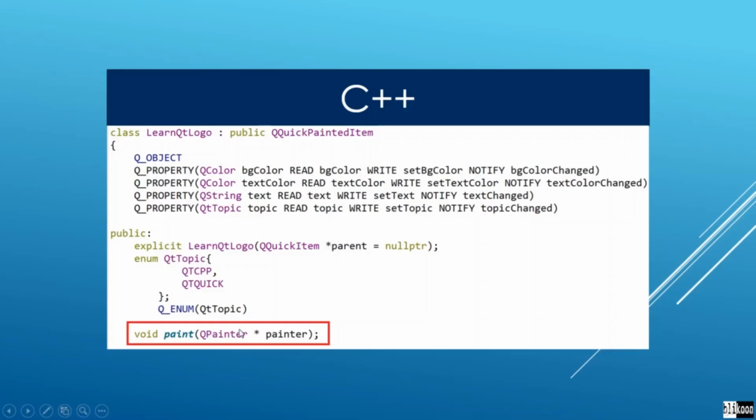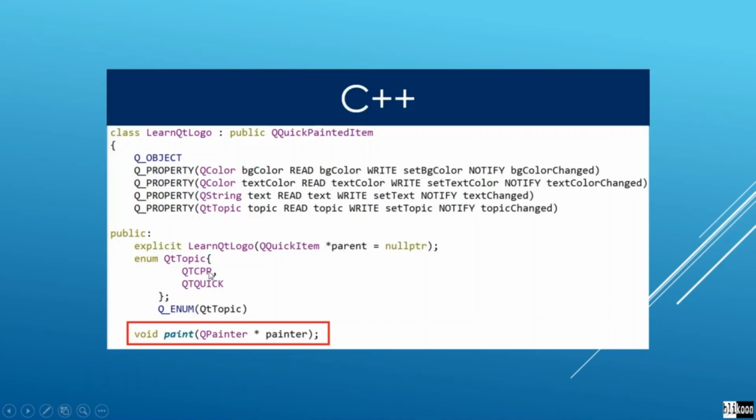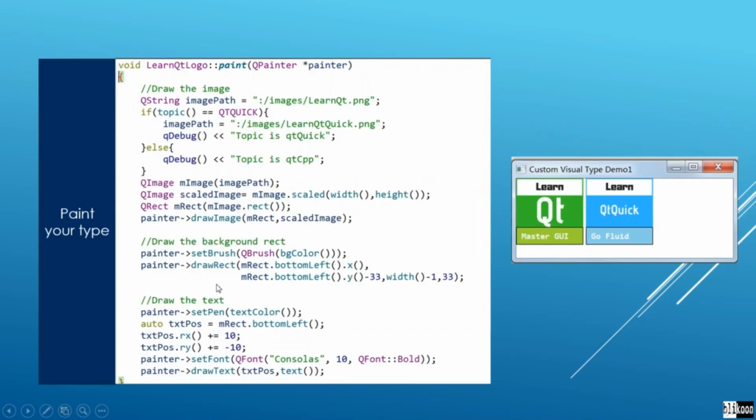Okay, now you know a little bit about QPainter. How do we paint? Well, we go in the paint method. You see, the goal is to draw these things we see here on the right. The first thing we do is get the path to the image. We check to see which topic we are trying to draw. Remember, we have two topics. We have a Qt Quick topic and we have a Qt CPP topic, from the enums we defined here.